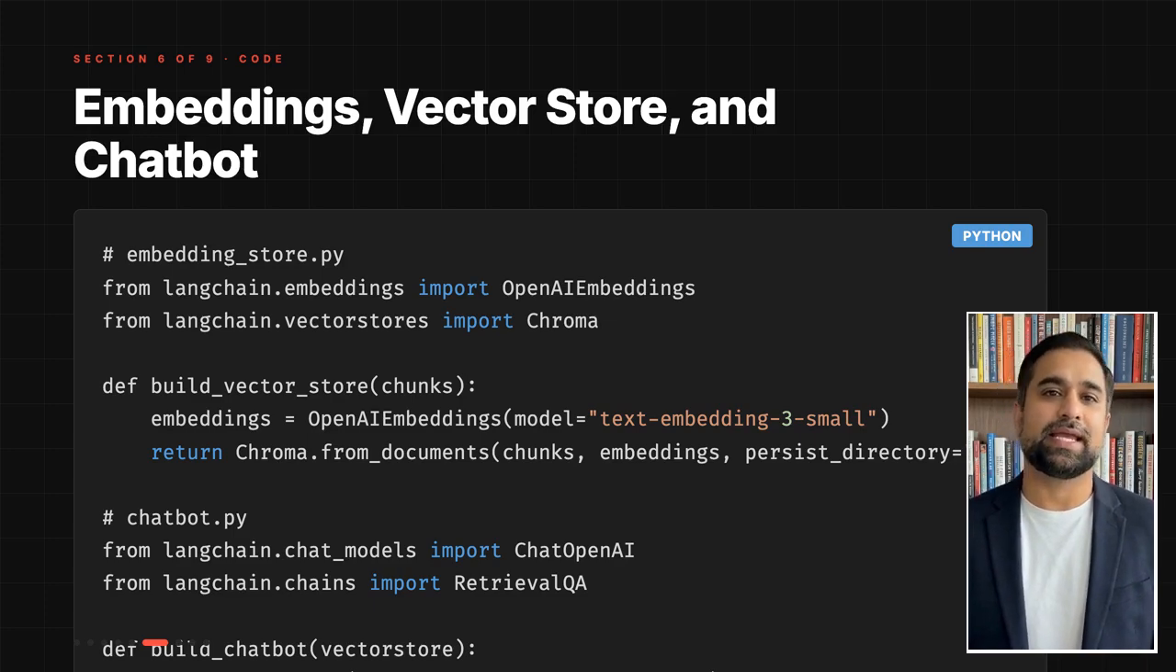RetrievalQA is the special LangChain feature that combines retrieval and question answering. It connects your retriever, which finds the relevant documents, to your LLM, which generates the answer. Notice I set the LLM temperature to 0, or 0 to 0.2, and use a strong system prompt that instructs the model to only answer from provided context. This minimizes creativity and maximizes accuracy, exactly what we want for support.